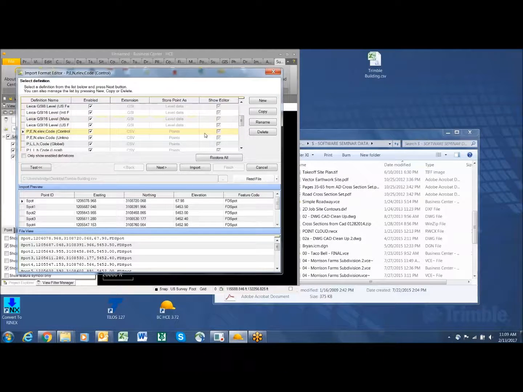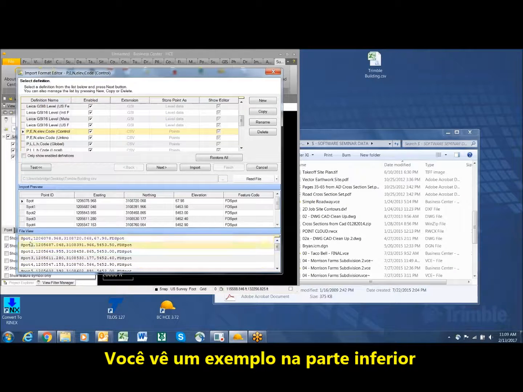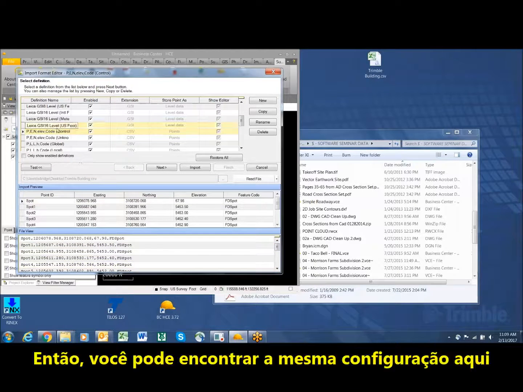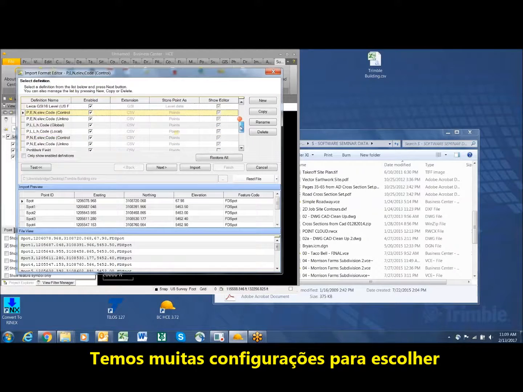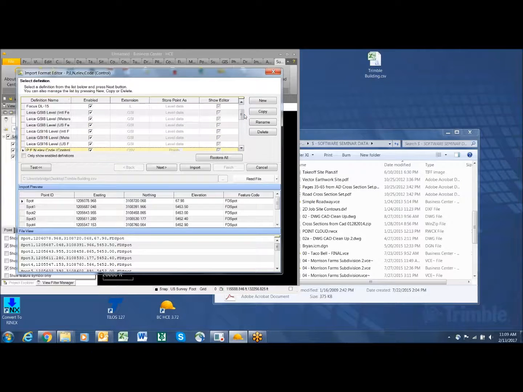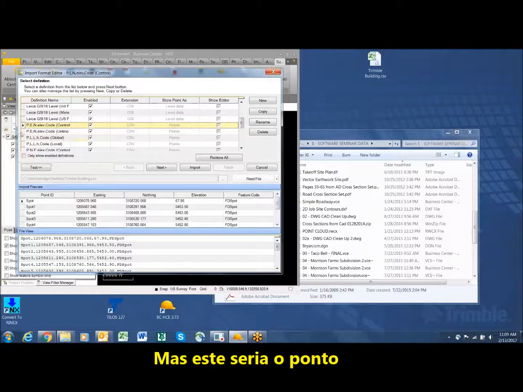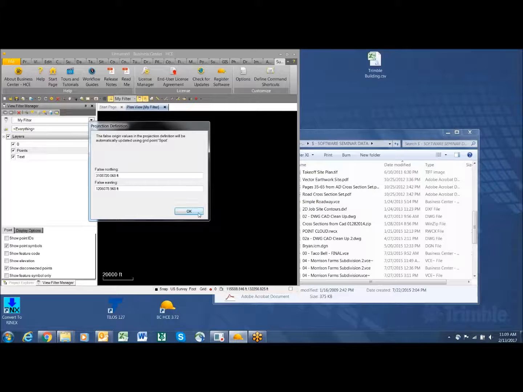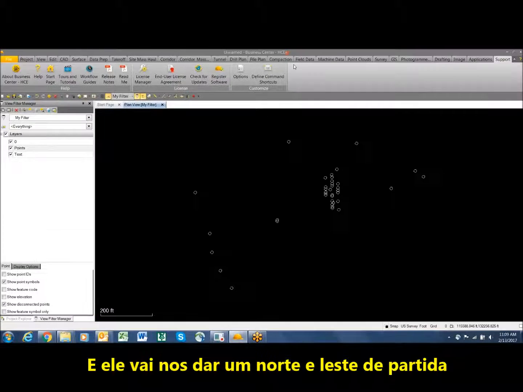Okay, here it is. So what are these points? You see an example at the bottom of these are point numbers. These have a northing, easting, and elevation and description. So you would find the same configuration up here. We have many configurations to pick from, lots of them, but this will be a point number, northing, easting, elevation, and we can import. And it will give us our starting northing and easting.